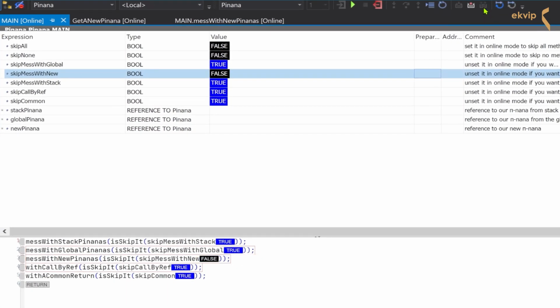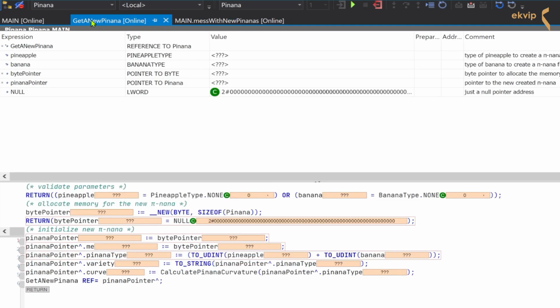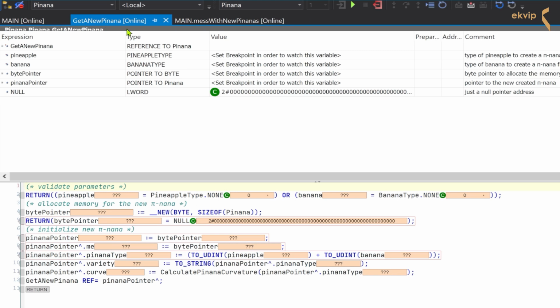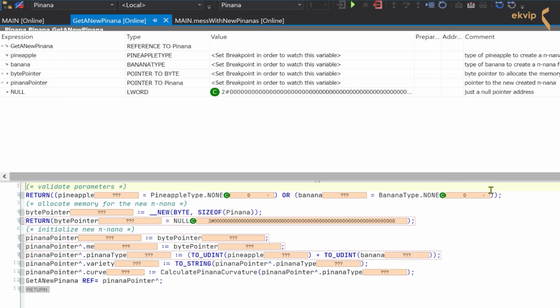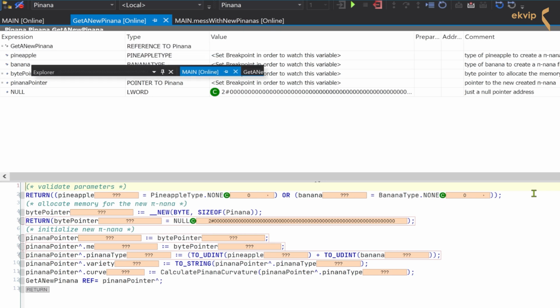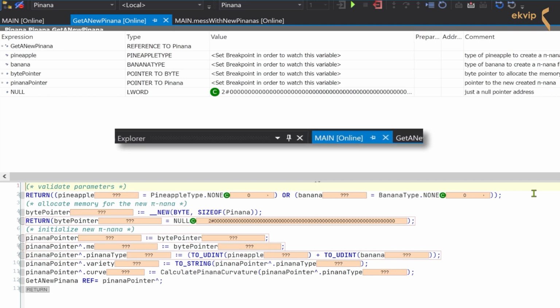We activate the messwithnewpinanas method. The GetANewPinana function dynamically allocates memory and thus creates a new Pinana from a pineapple type and a banana type. The pointer pinana.me specifies the address of the new Pinana to free it again later. The Pinana allocates the memory as a byte, as Pinanas do not have the Enable Dynamic Creation attribute. It returns a reference to the new Pinana.